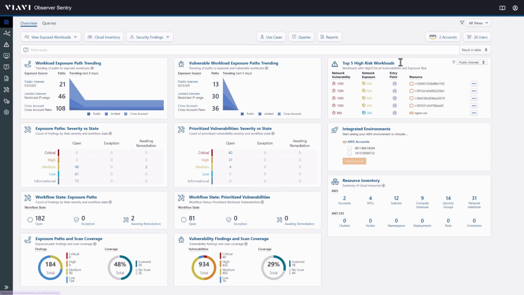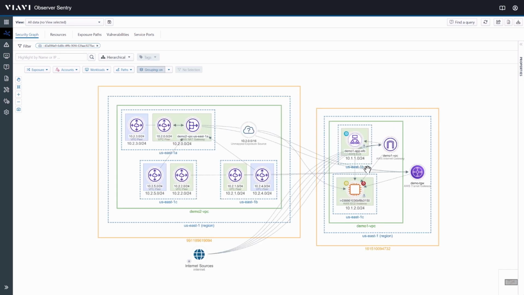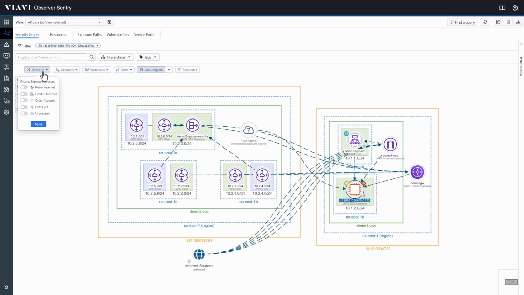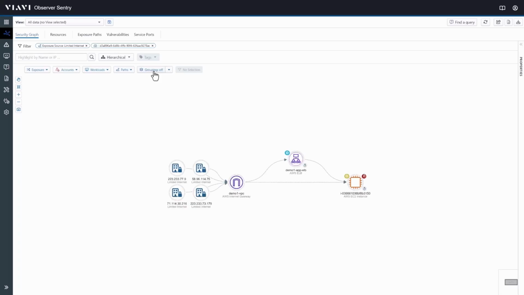Clicking on the first resource in the list takes us to the security graph, which shows this high-risk resource in context with the overall topology. Let's simplify this view by only looking at exposures from the limited internet and by turning off the groupings so that we can focus on just this high-risk workload. Now we clearly see 2 exposure paths leading to the EC2 instance.